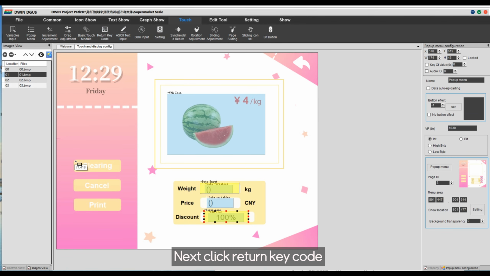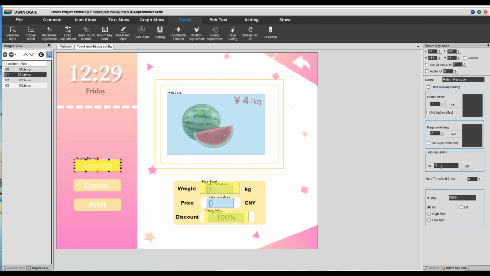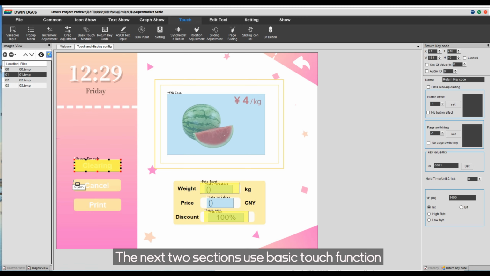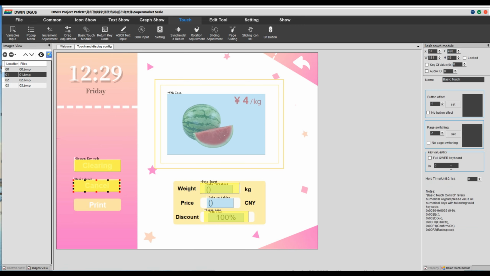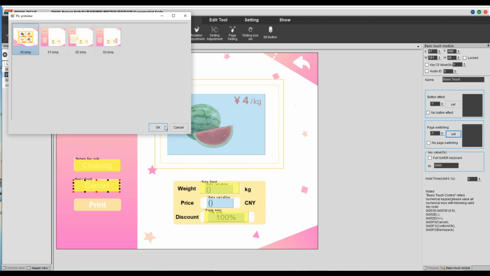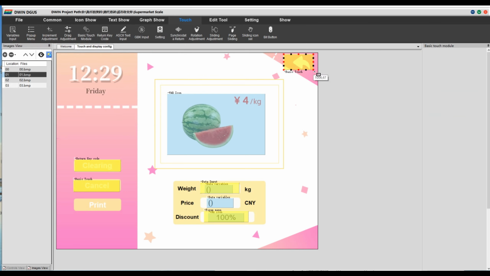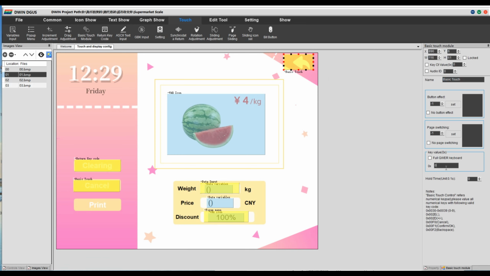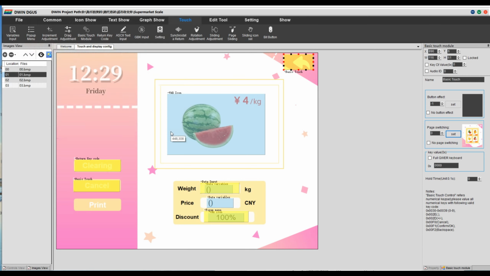Next, click Return Key Code. Set key value and address. The next two sections use basic touch function. Select page.